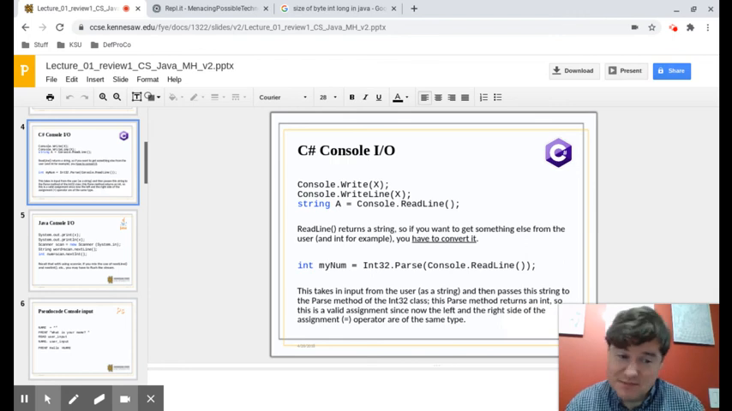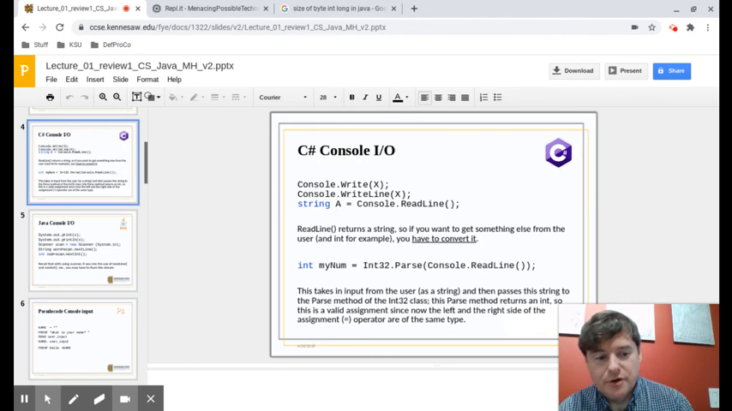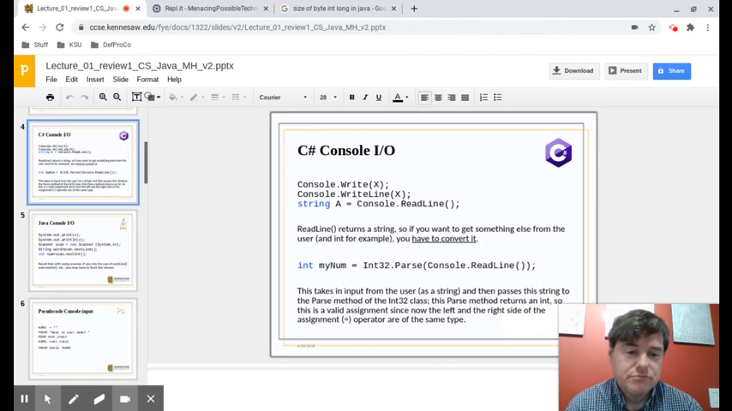If what you mean for that to be is an integer, you're going to need to convert it to an integer. If you need it to be a double, you're going to convert it to a double. If you need it to be anything else, you're going to convert it to whatever it is. So there are various parse methods for that. Int32.Parse will convert it to an integer. Float.Parse or Double.Parse will convert it over to floats and doubles respectively, obviously. So if you're in C#, that's how you do reading and writing from consoles.